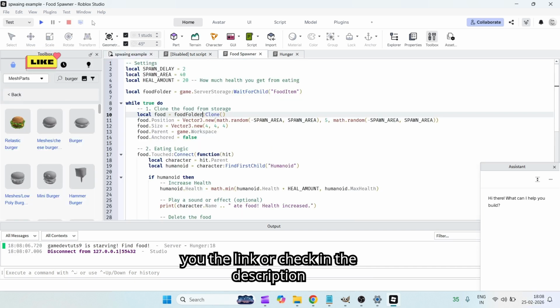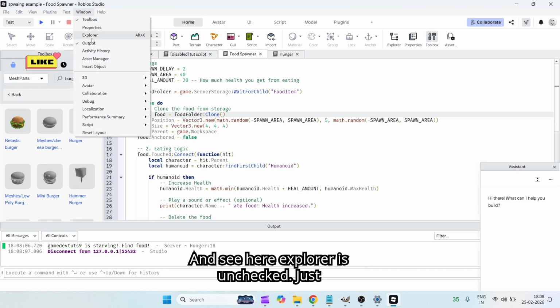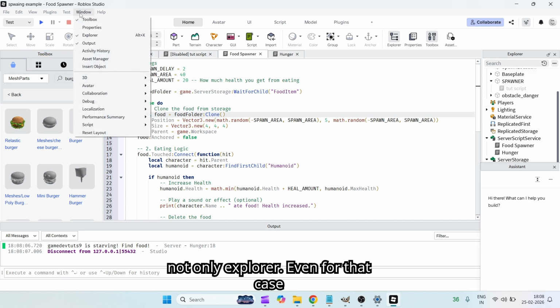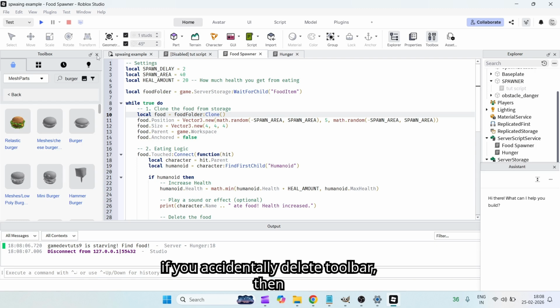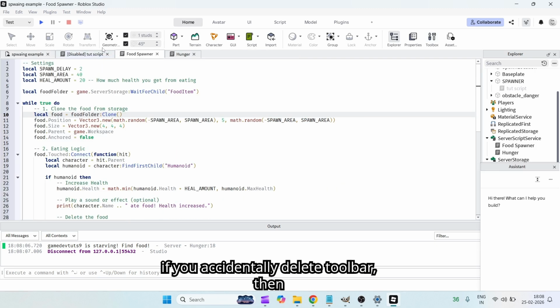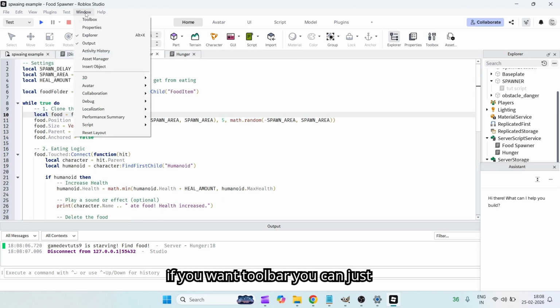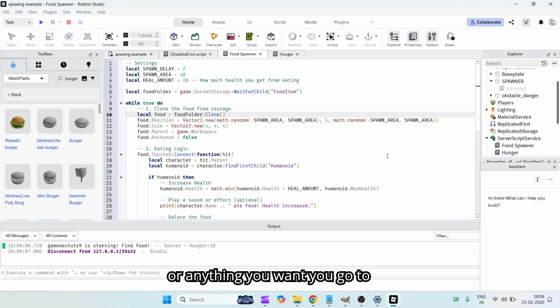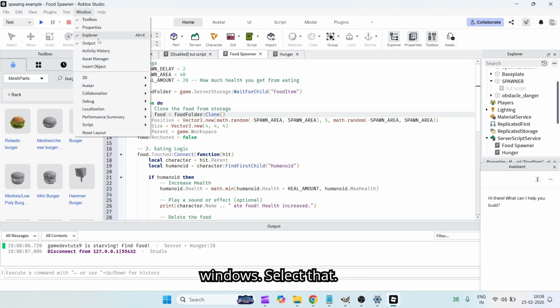For this Explorer, click on this Window menu and see here, Explorer is unchecked. Just check this and it will be available. Not only Explorer, even if you accidentally delete the Toolbar, you can just check it here. Likewise, the Properties tab, or anything you want, you go to Window and select that.